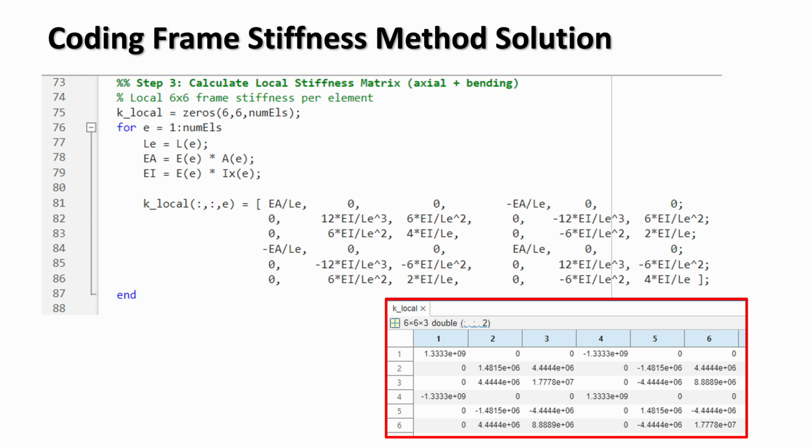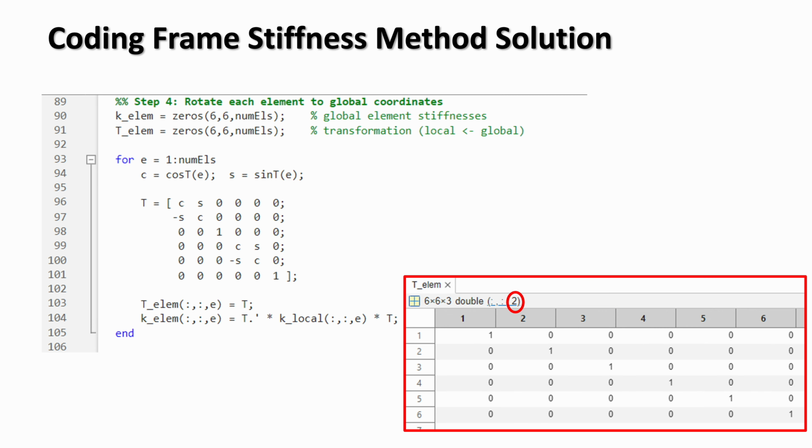Here we can see the matrix for element 2 as an example, confirming that it matches what we derived in the earlier theoretical session. In this step, we rotate each element's stiffness matrix from its local coordinate system into the global system. Using the cosine and sine values for each member, we build the transformation matrix T, which relates local and global displacements. The global element stiffness is then obtained using T transpose times K local times T.